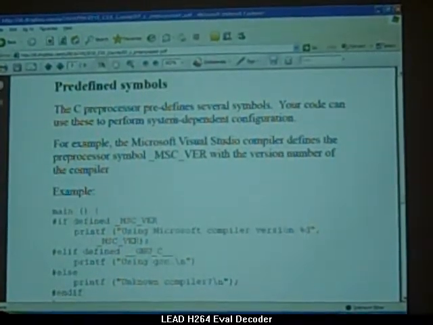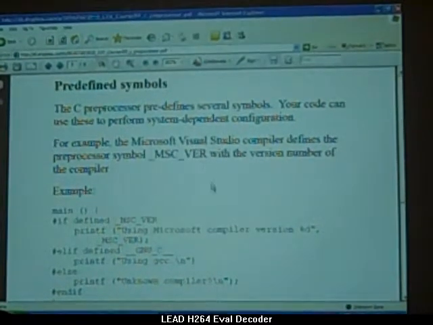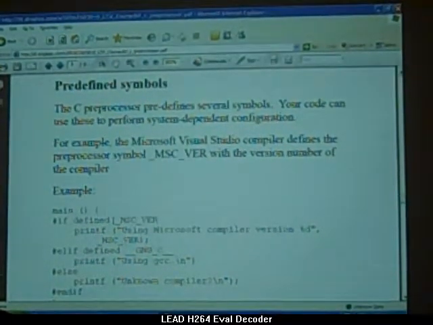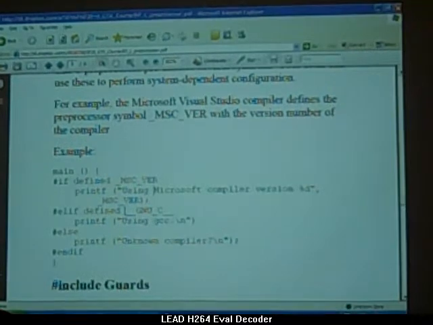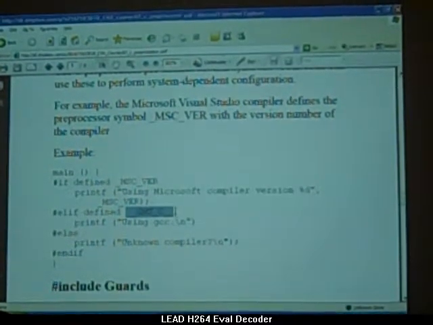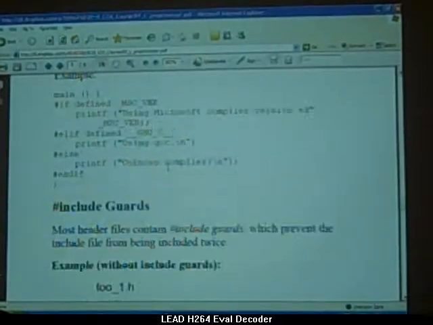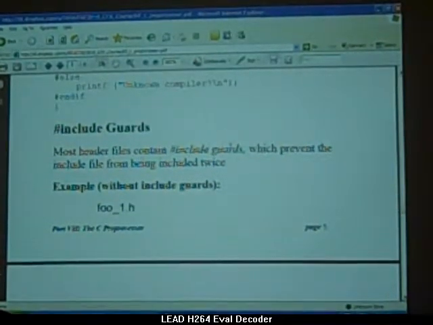Predefined symbols. So your compiler probably comes with some predefined symbols. For example, _MSC_VER. If you're using the Microsoft Visual Studio compiler, this will be defined, and then you can do this. It will print out that you're using the Microsoft compiler. If you're using the GNU compiler, this symbol will be defined, and then you know that you're using GNU.